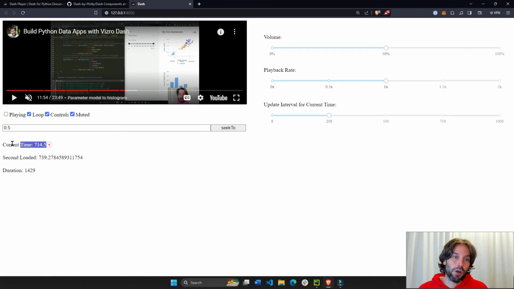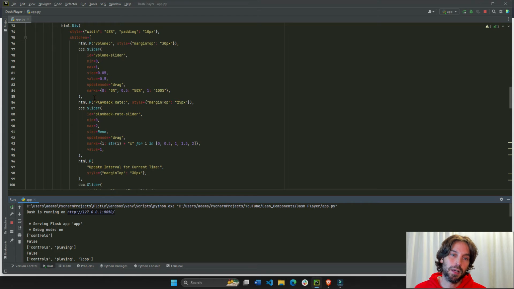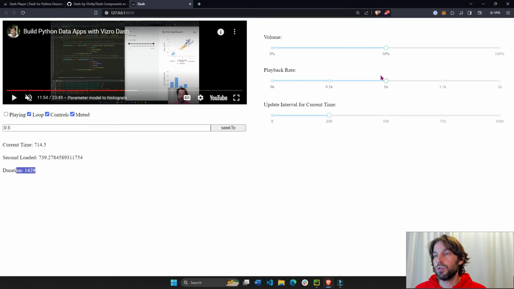It also gives you the current time if you want to write out the current time. It will give you how many seconds have been loaded. Usually it loads about 20 seconds more than the current time. The full duration of the video, 1,400 seconds. And then these sliders that we added in this code down below, slider here, to control the volume, to control the playback rate.